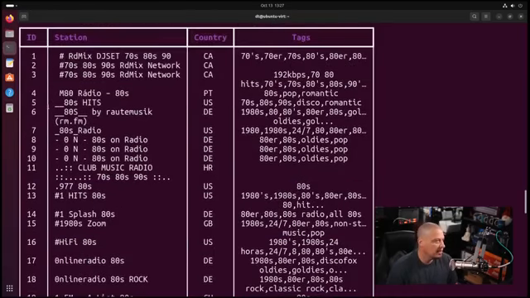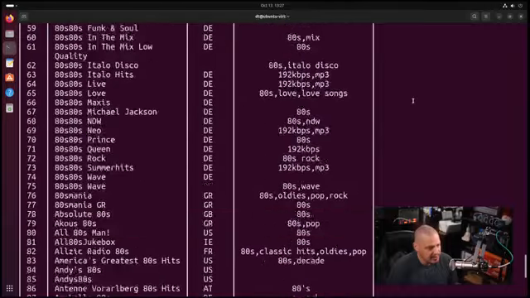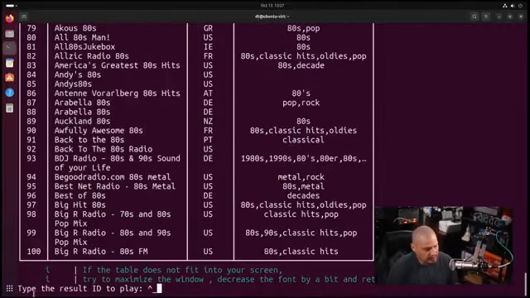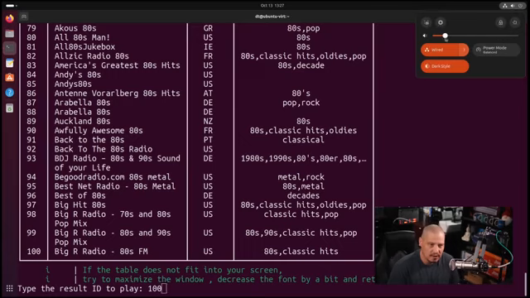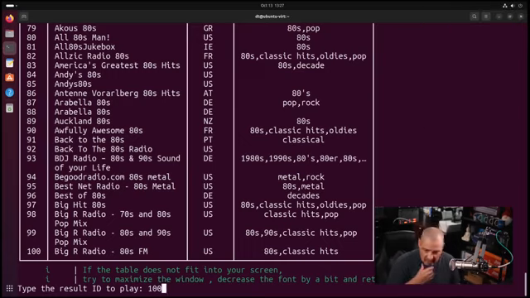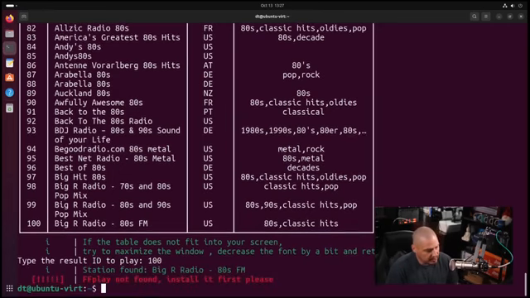And in the first column, you have an ID. And the ID, what you can do, if I scroll back, you can see, type the result of the ID to play. So maybe I want to play ID 100 here, Big R Radio 80s FM. So 100. But before I hit enter on this, I want to make sure to turn the sound off, or at least make it very low, because obviously this music would be copyrighted. I don't want to get a strike here on YouTube. But if I hit enter on 100, it's going to start playing.